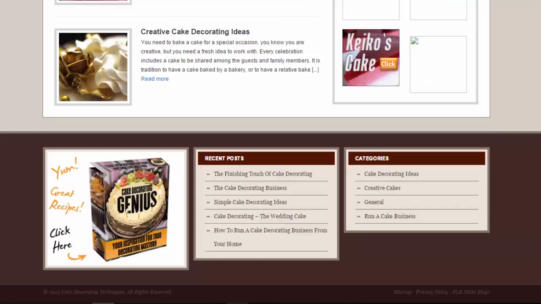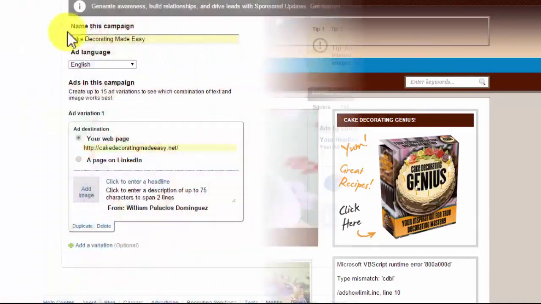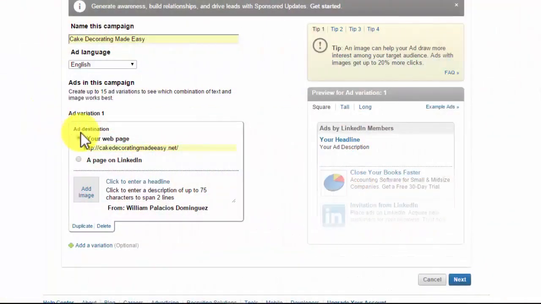To achieve the best results, ensure that your destination URL is specific to the particular product or service that you are advertising, rather than leading your visitors to your homepage. If you wish to direct your ad viewers to a page on LinkedIn, then provide the link in the second option. However, it is always best to have a URL for the products and services you offer.